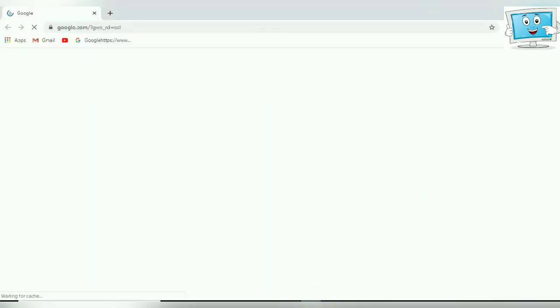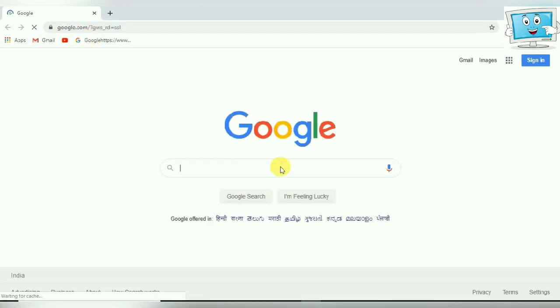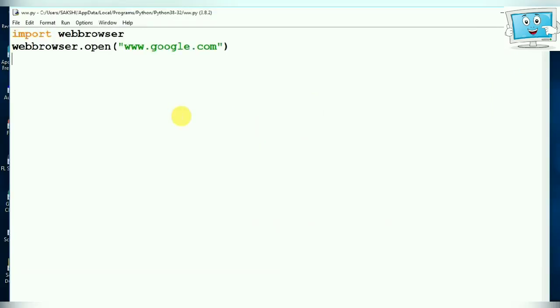Now you can see automatically the Google page has opened, and you can see in the address bar google.com. So this is the page which will open, that is, this module with the help of open function has helped us to open the website in the particular web browser.